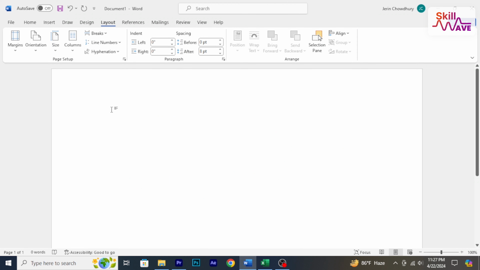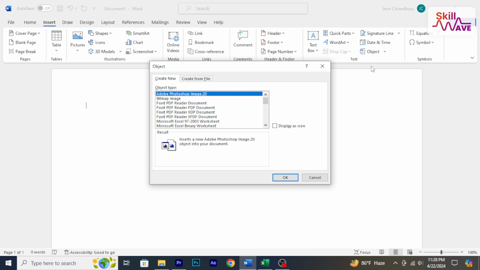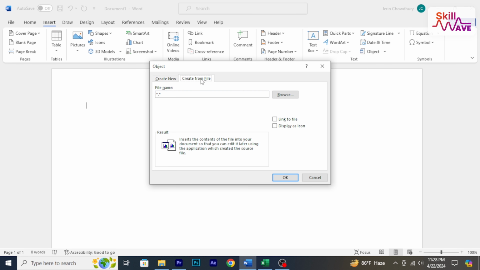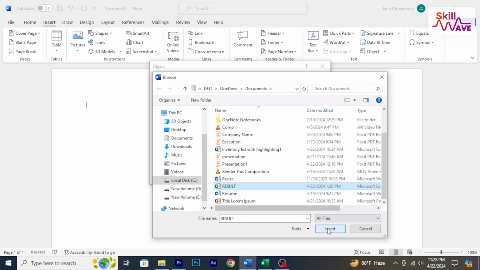Open your Microsoft Word document. Place your cursor where you want to insert Excel sheet. Click to the Insert tab in the Word ribbon and then click on Object icon. It's here. Now click on Create from File tab in Object pop-up that appears. Click on Browse to locate and select the Excel file and click on Insert button.